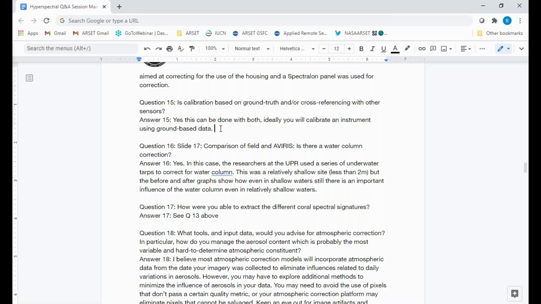This was a relatively shallow site, less than 2 meters. But when you look at the before and after graphs, you see how even in shallow and relatively clear waters in that area, there's still an important influence of the water column that you have to take into consideration when you do the analysis, particularly for benthic systems.